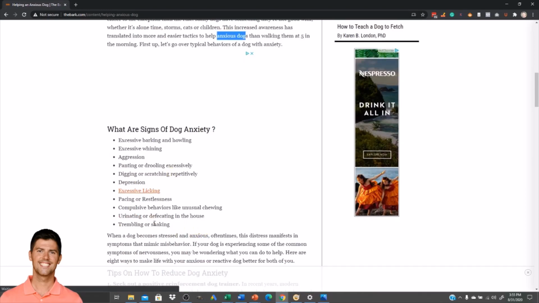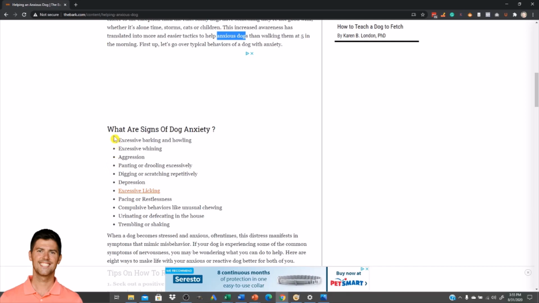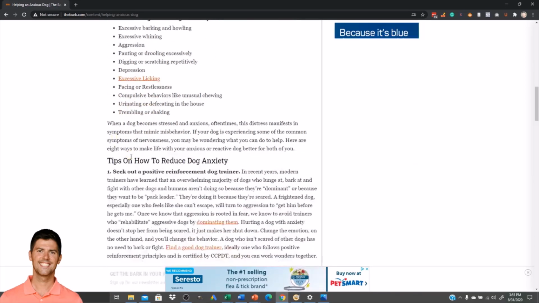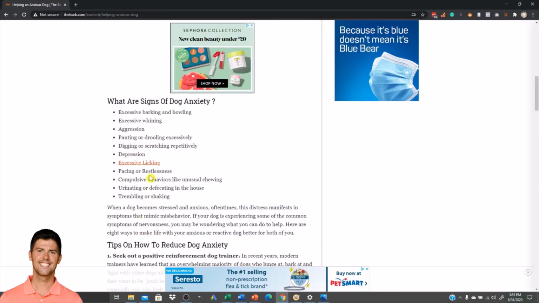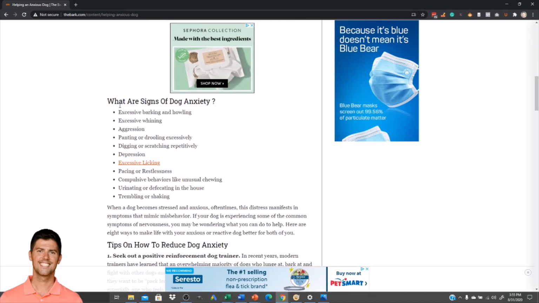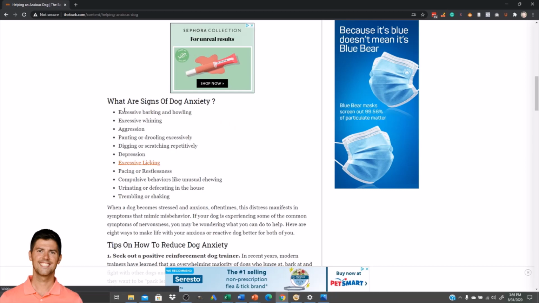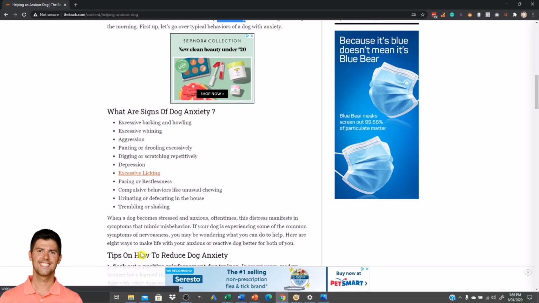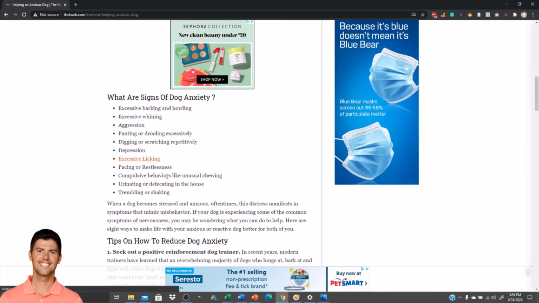So you want some sort of table of contents, or what you want to do next. This actually is not a table of contents, so that's something I would change. It looks like this is just signs of dog anxiety. So I always like to have a table of contents type thing here that is linkable and anchors to that section of your article, and they're actually not doing that.